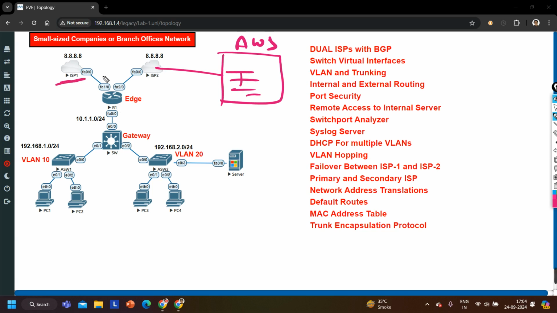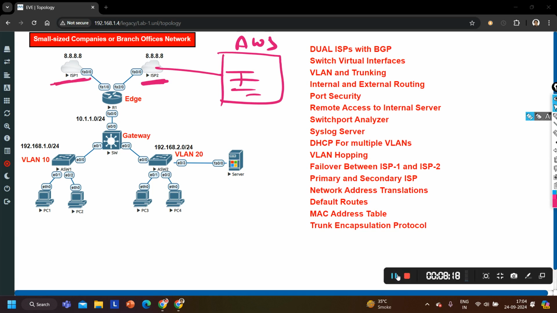And it is not certain that every time we are going to use the internet only here, right? It can be internet, it can be your MPLS, it can be broadband, any service provider connection. Fine. So R1 is going to manage multiple types of traffic. Then guys, this is the gateway.